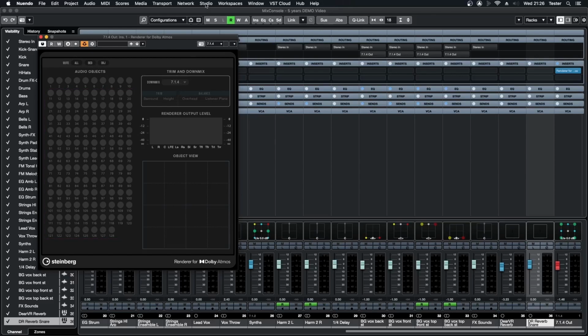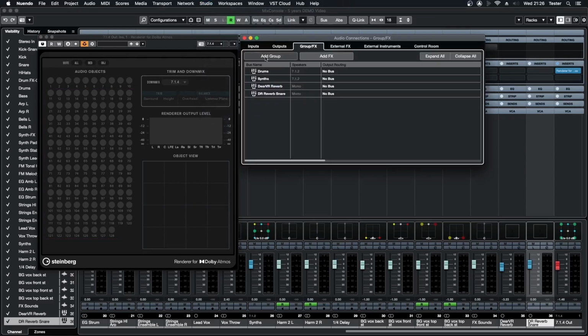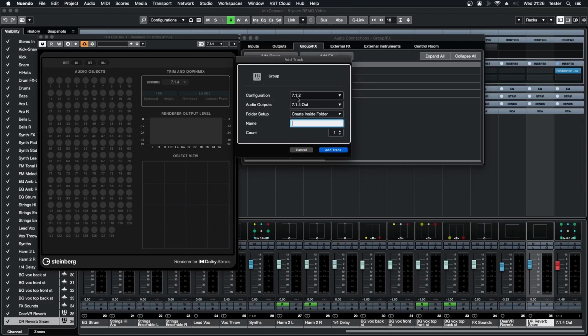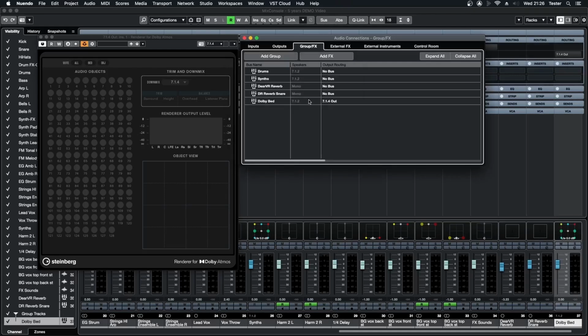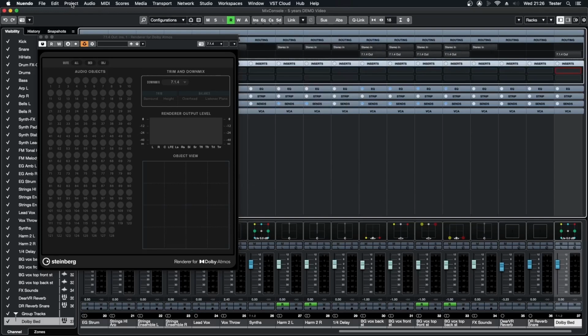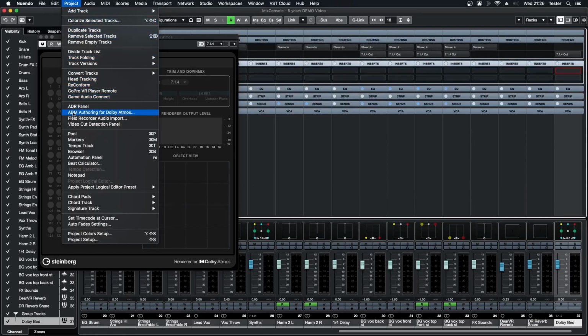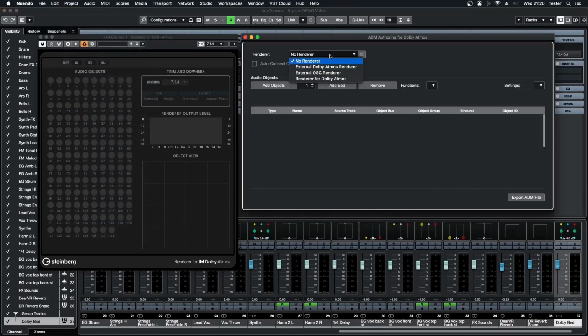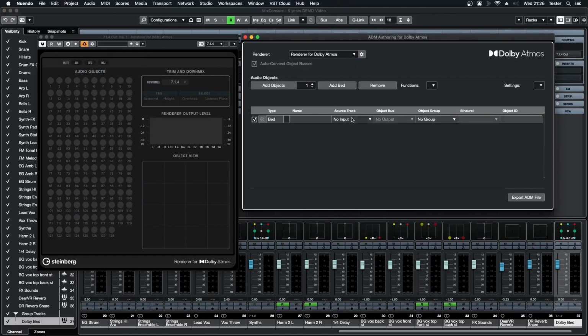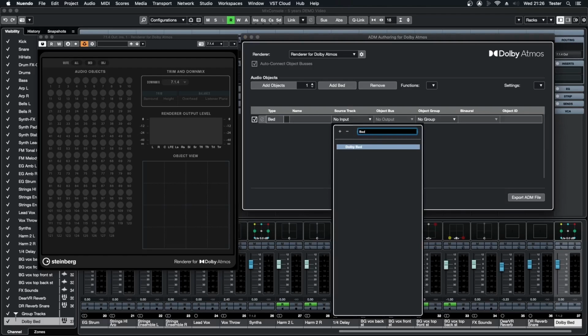We start with the bed. For this, we create a new 7.1.2 group via the Audio Connections menu. This is the maximum amount of tracks that can be used for the Dolby bed. Make sure to route it to the main output bus. Next, we need to assign our new group to the Dolby bed in the ADM authoring. Choose the Dolby renderer, click on Add Bed, and select your group as a source track.